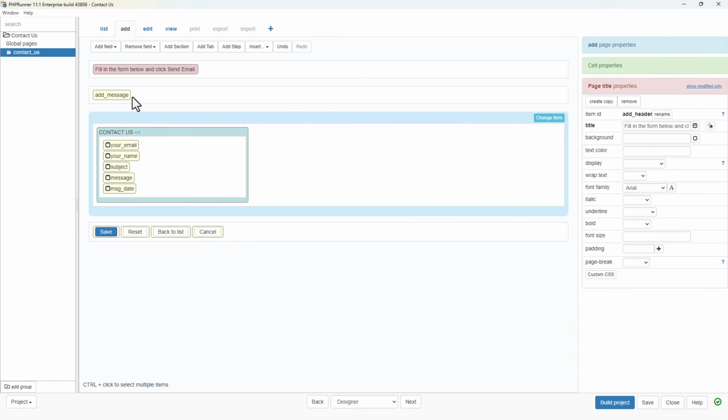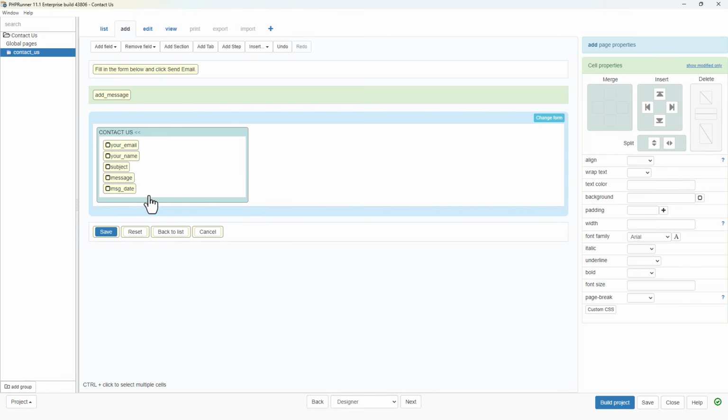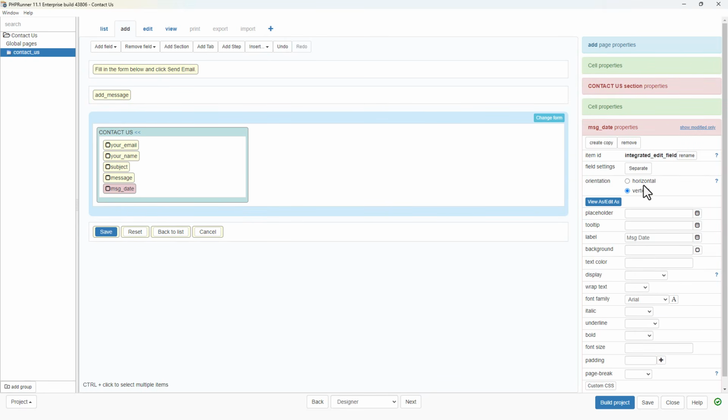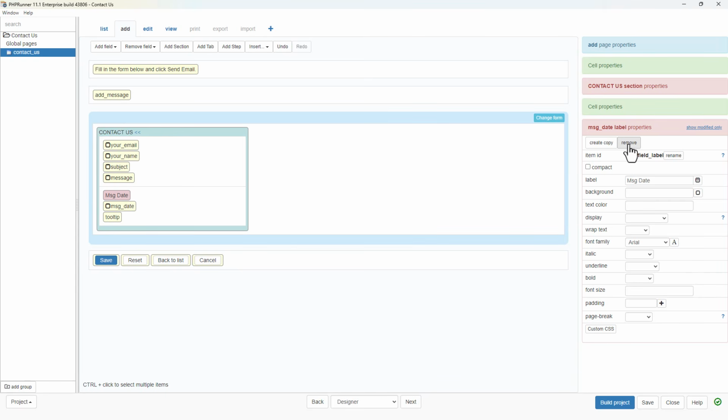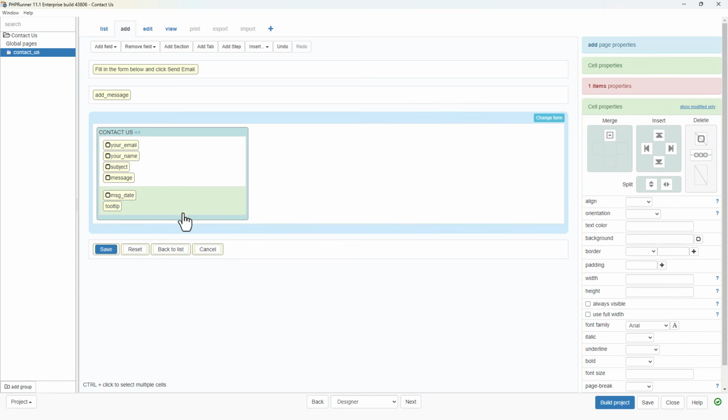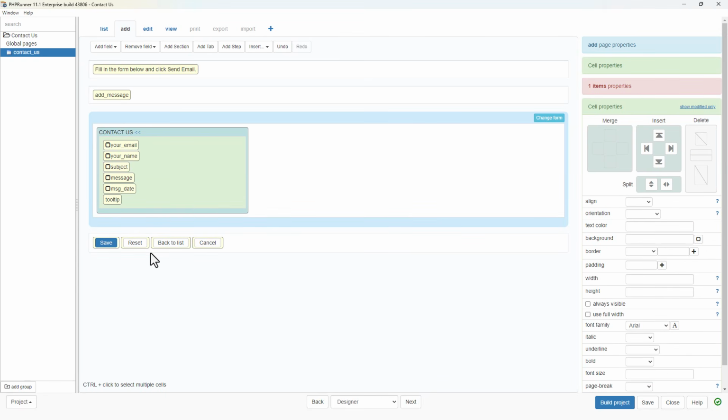We'll leave the Add Message text as it is. We'll use that later. For the Message Date field, I'll separate it, remove the label, and then merge it back into a single cell to keep the layout neat. Step 3. Setting Field Properties. Let's make sure all our fields are correctly configured.